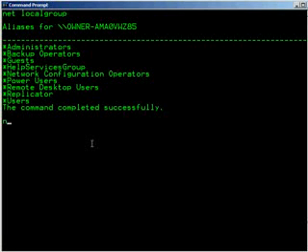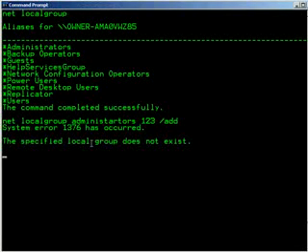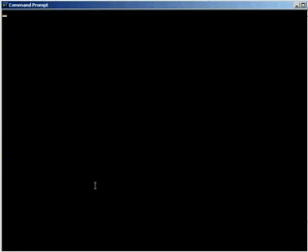So what we're going to do is net localgroup administrators. Sorry, I can't type today for some reason. And then you put the name. Let's say 123, space /add, and it should say administrators. I'm telling you, I can't type today. I'm misspelling.